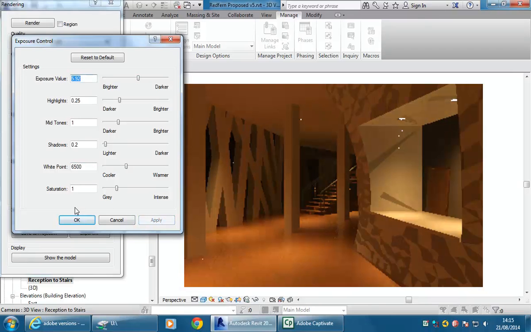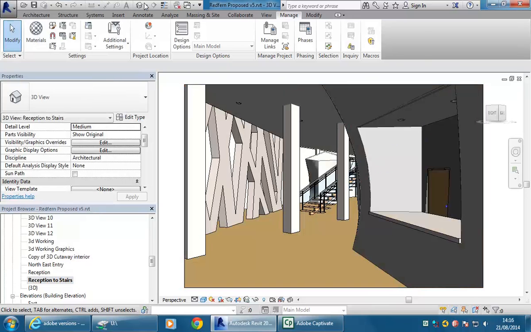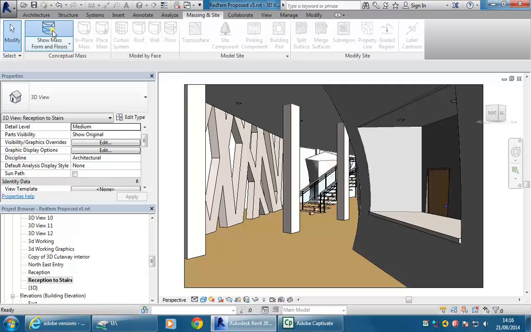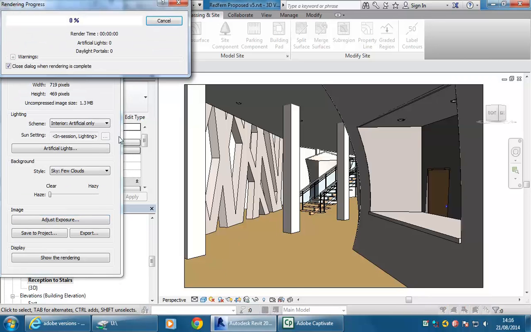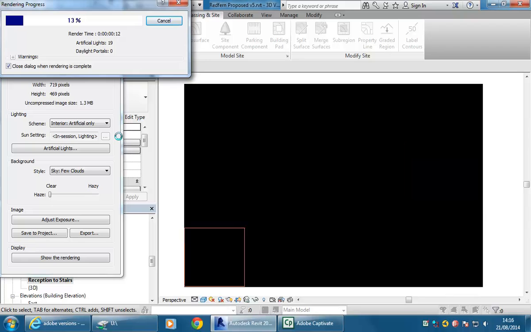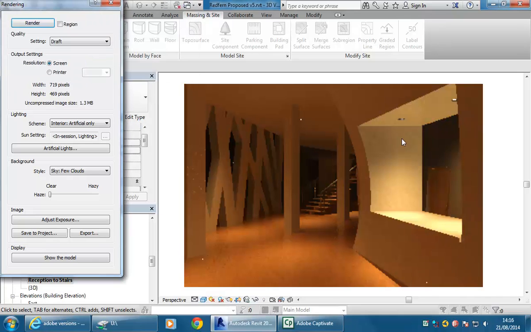So that's about as far as we can go. We've got some artifacts and things like that coming through. That's from the massing. So I've just hidden the massing using the toggle on the massing and site tab. Render again. Okay, so much cleaner now.